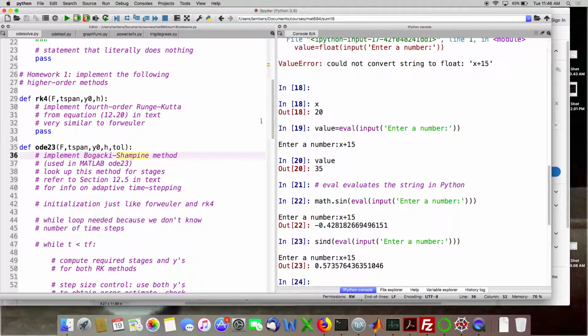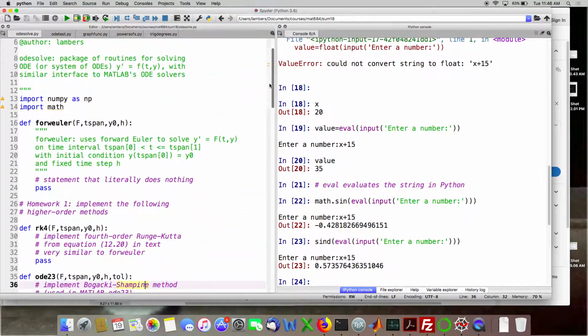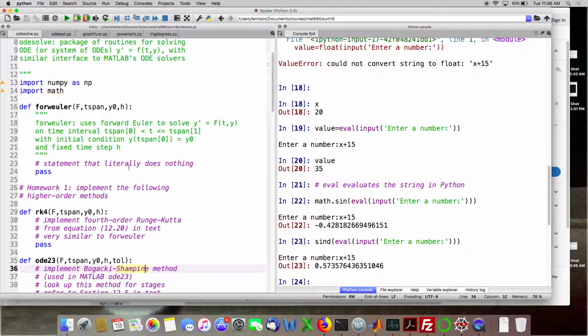There's just the function headings that indicate the parameters, and then comments. But I wanted to not have any error messages. So since these functions have no code in them, I put in this statement, pass. This is a Python statement that literally does nothing.